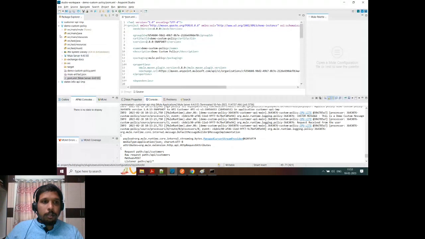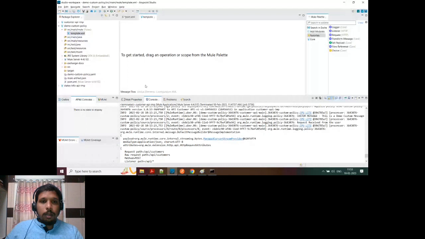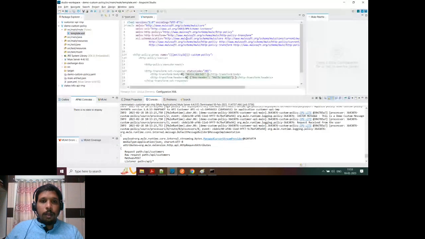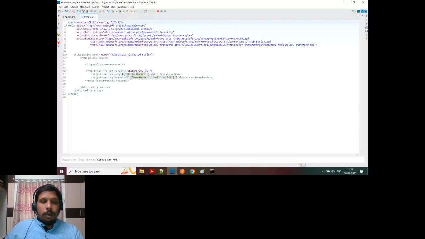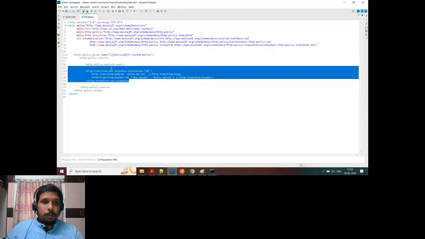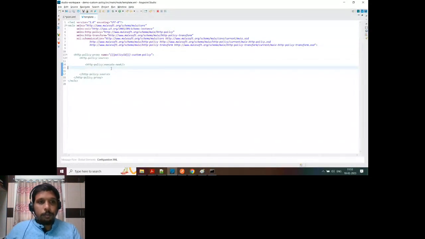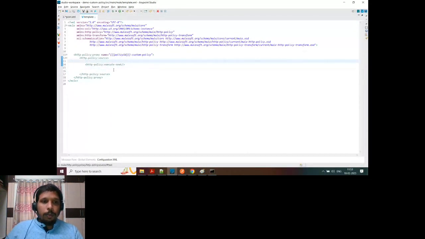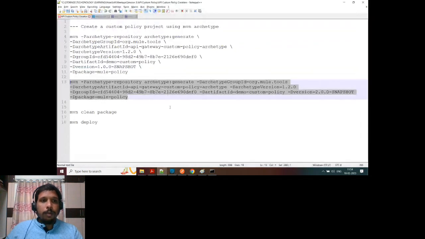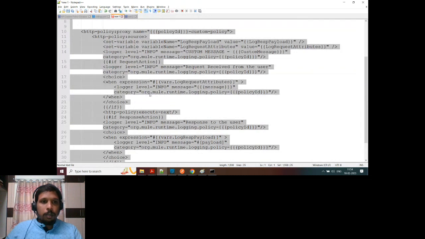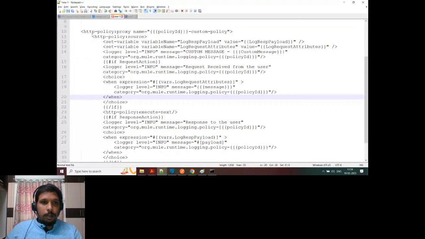And the second one is my template xml. As of now, let's remove this as well. So this is a basic structure. Now I'm going to build my code here. I'm going to do a certain activity before executing the flow, and a certain activity after executing the flow. I already have the code available, so let me copy paste it, and then I'll explain.